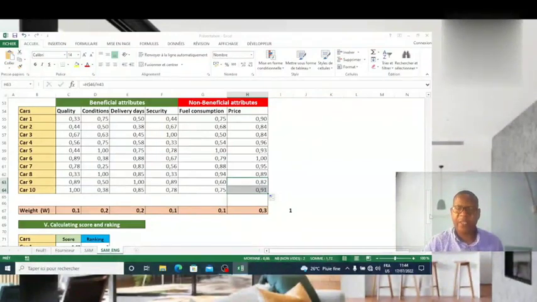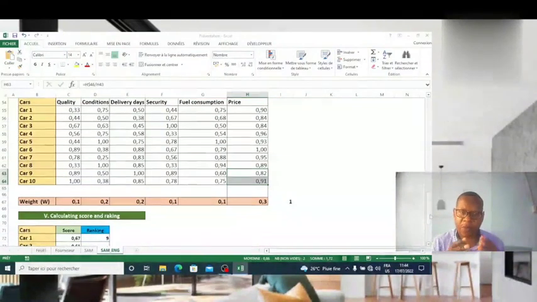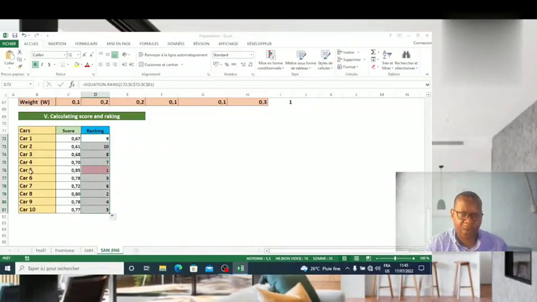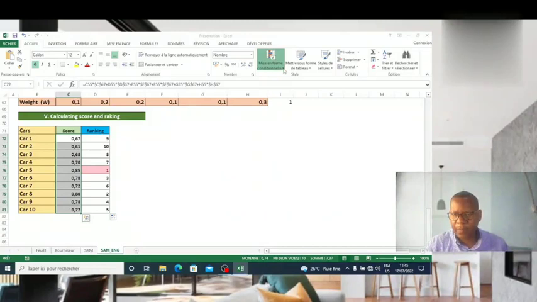Now you see the advantage of this model is that you can include in your choice criteria which are not quantitative, which are ordinal or qualitative. Now I can drag the formula, and you see this car is the best because it has the highest score. This one, car 5, is the best car because it has the highest score. I select this, and I come here and choose the highest score here.